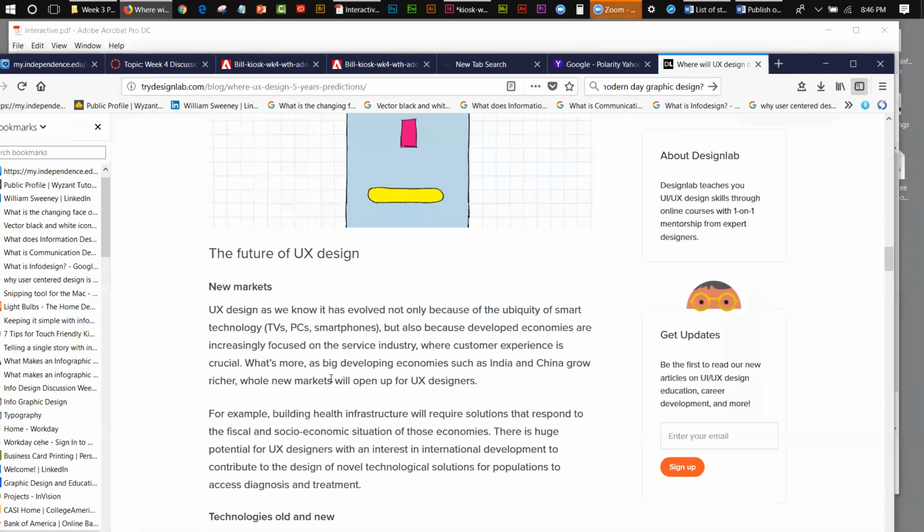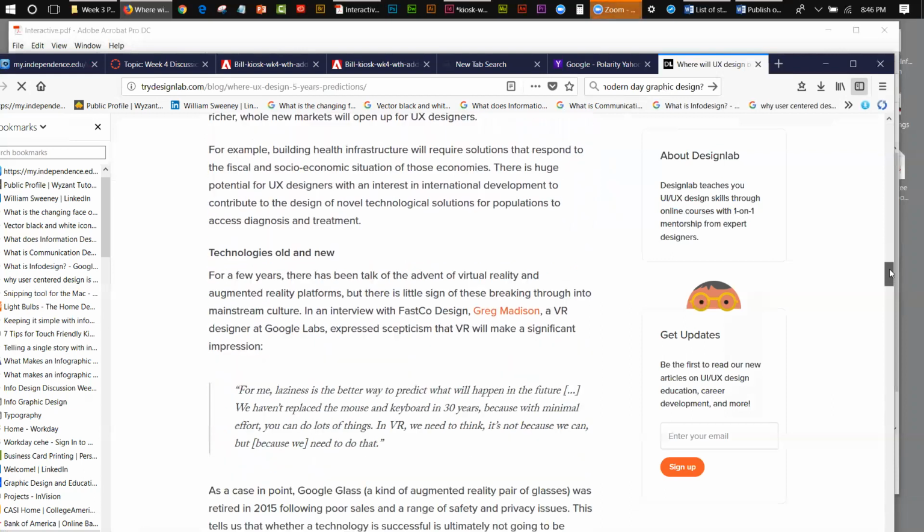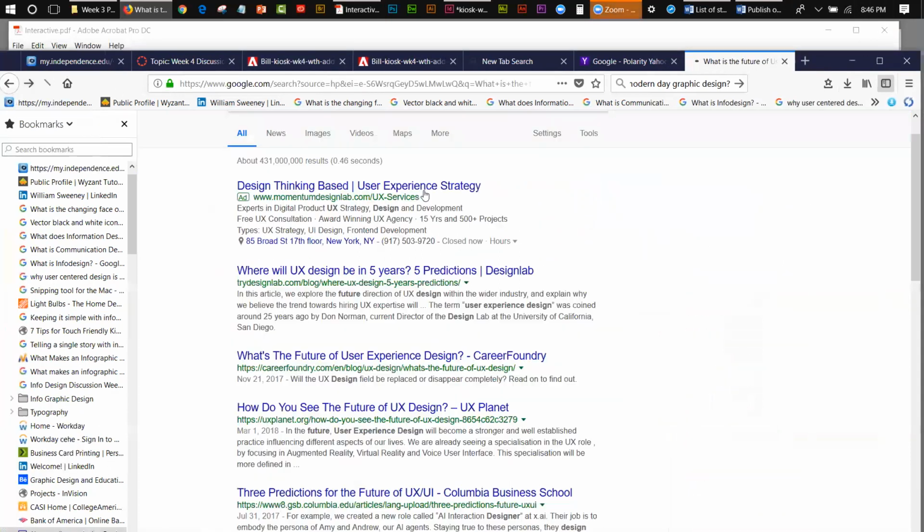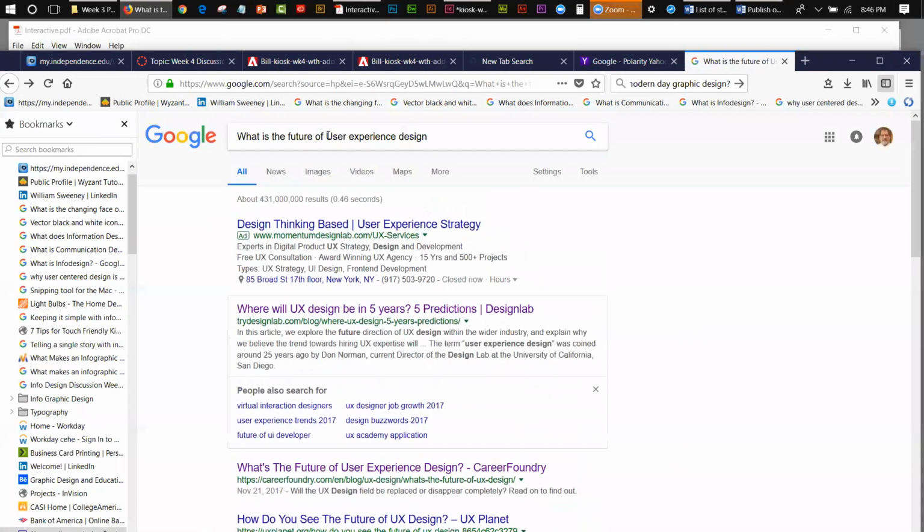So you see, you can find what you're looking for in here. That's really what I'm trying to say. And all you did really was do a very quick Google search for the future of user experience design. Okay? So I guess that's basically it.